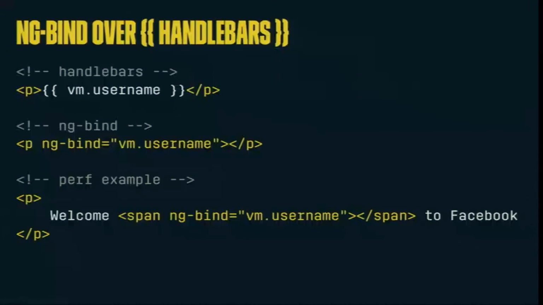The difference is Angular has to do some extra parsing on the first item. It needs to do a regular expression check. It will get rid of the white spaces either side of that. Whereas with ngBind, the process is actually a little bit simpler. The performance benefit of using this comes down to the perfect example at the bottom. So it says, welcome ngBind to Facebook. That might say, welcome Todd to Facebook.